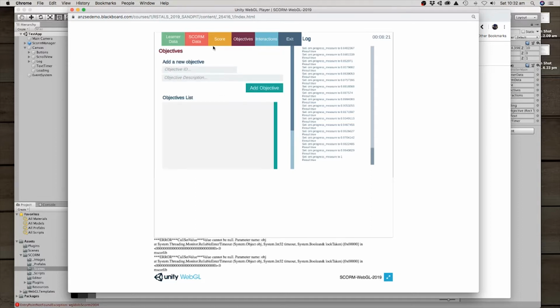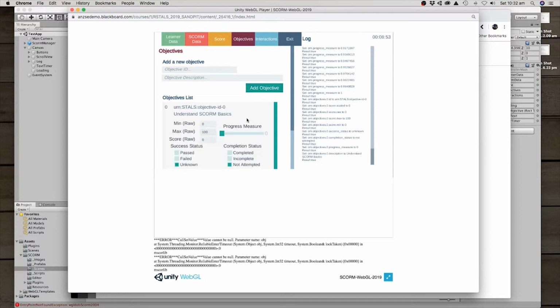So let's look at the objectives now. Objectives are ideally set here to reflect subparts of the learning activity that you want the learner to go through. So objective 1, let's give it an ID, and this one might be something like understand SCORM basics, and you can add the objective here.